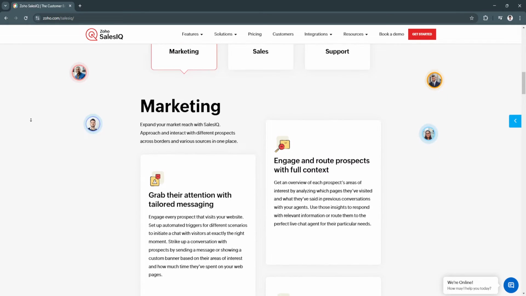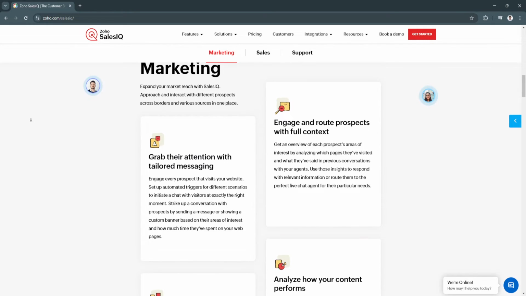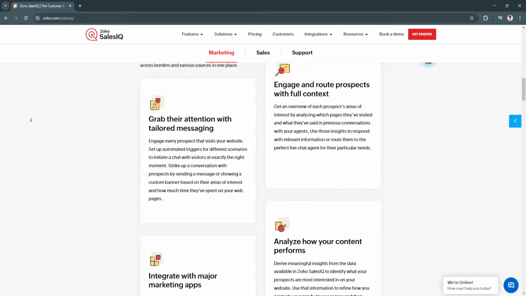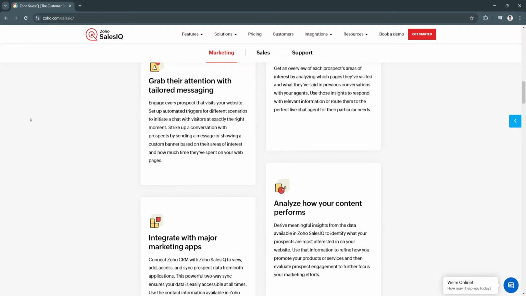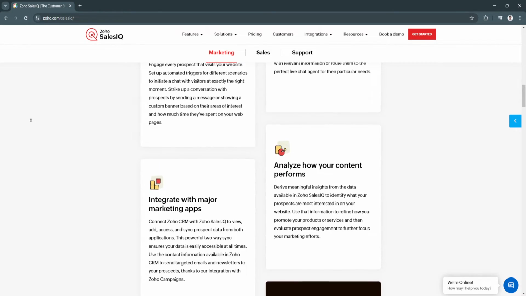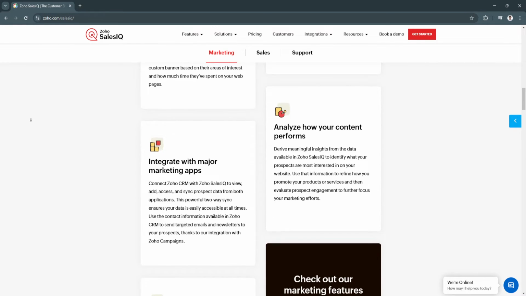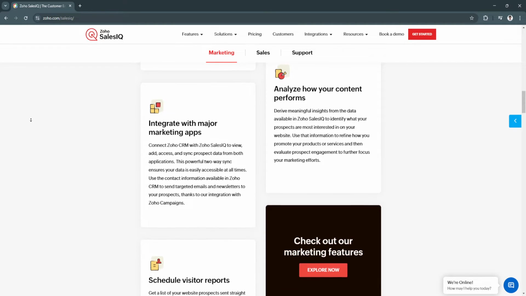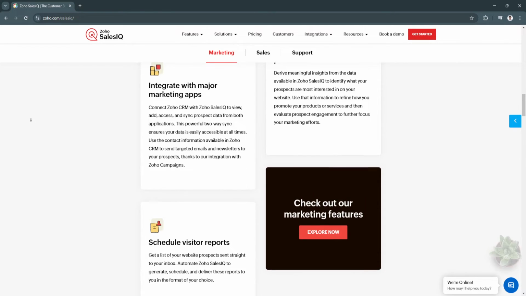Another key feature is the context-aware conversations. The chatbot uses AI to deliver contextually relevant responses based on customer queries and behavior. It can seamlessly integrate with Zoho CRM and other tools to pull customer data in real time. This improves the quality of customer interactions, making them more personalized and impactful.